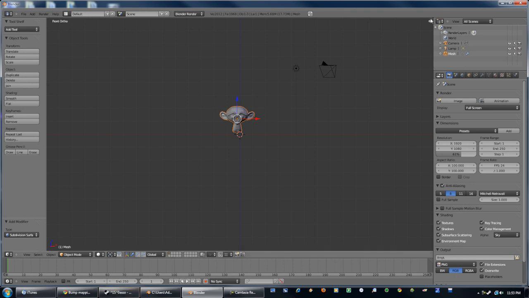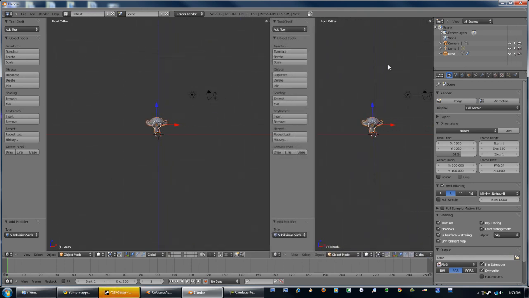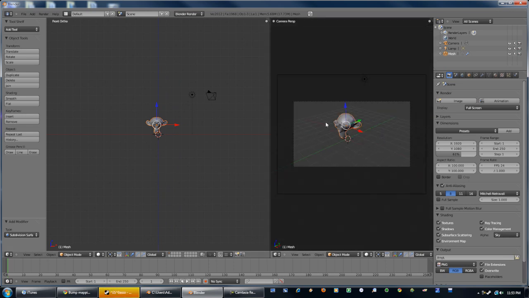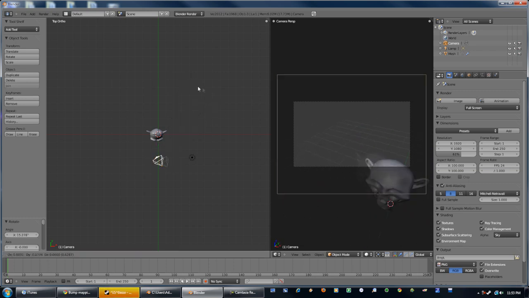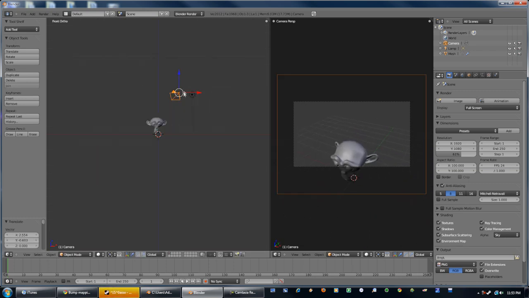Okay, now split your screen by going to the corner and dragging. Press T to get rid of that menu. Press 0, select the camera. Press 7, and press G, R, and line it up. Try and get a studio shot here. Make sure it fills up the frame. F12. Oh, perfect.